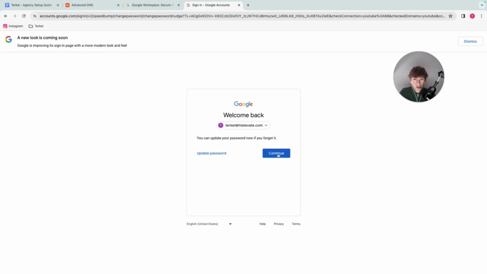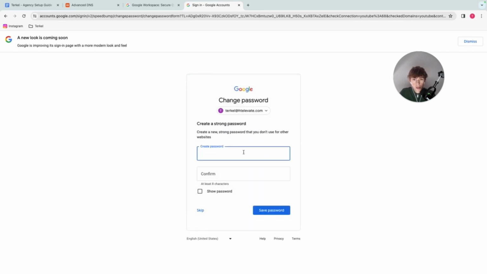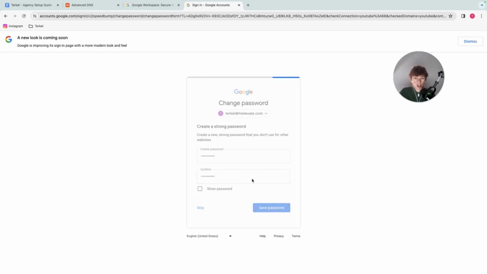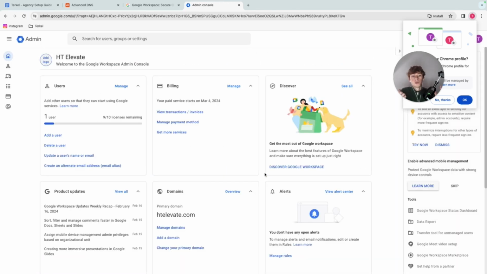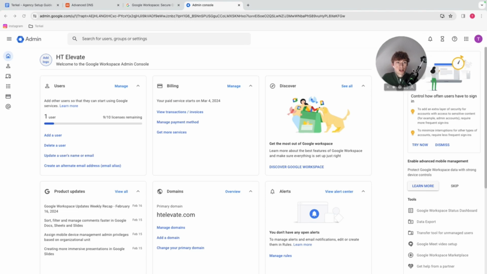And then you see right here, you can update password now. If you forgot it, we can update the password. So we can just create a new password. I've done this a lot of times now, and sometimes it never works. So just save password, create a new password and save it, because then it works from now. And now we are inside of your Google My Business admin control console. So that's great. You just click on no thanks, it's up to you.